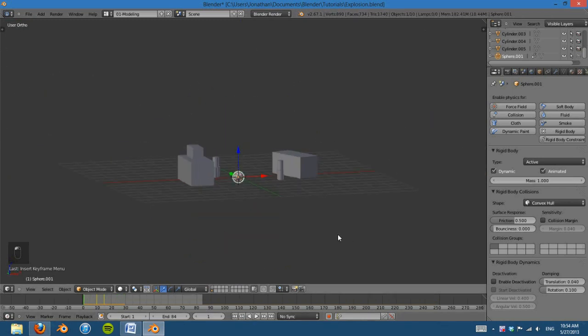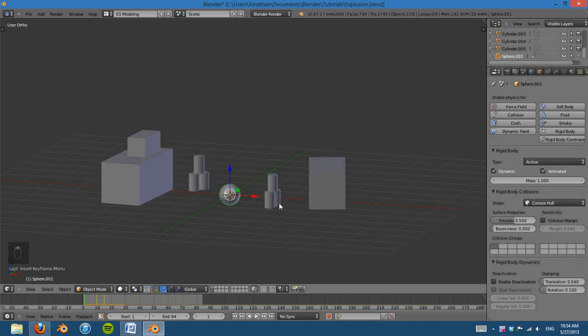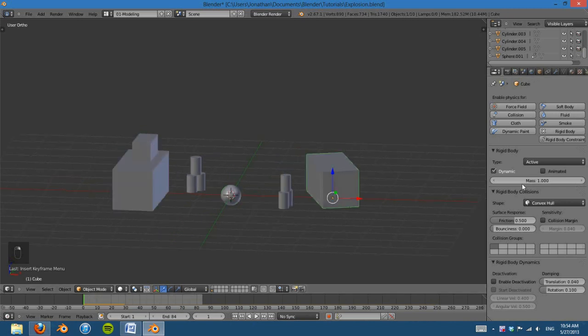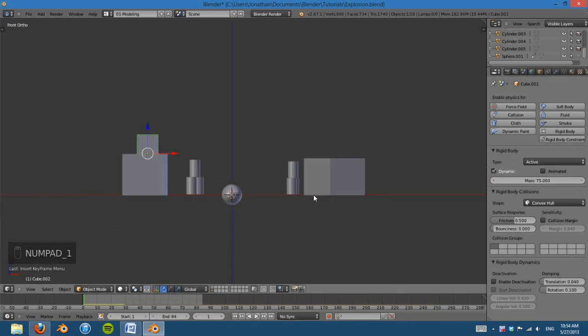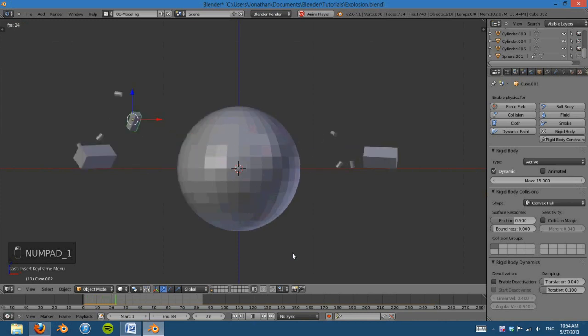And obviously a truck isn't going to be blown away as much as a barrel, so I'm going to select that truck and make the mass something like 150. I'm going to do the same with this one, 150. And this one maybe 75. That way, when I play this back, they won't be knocked nearly as much, or maybe they will.